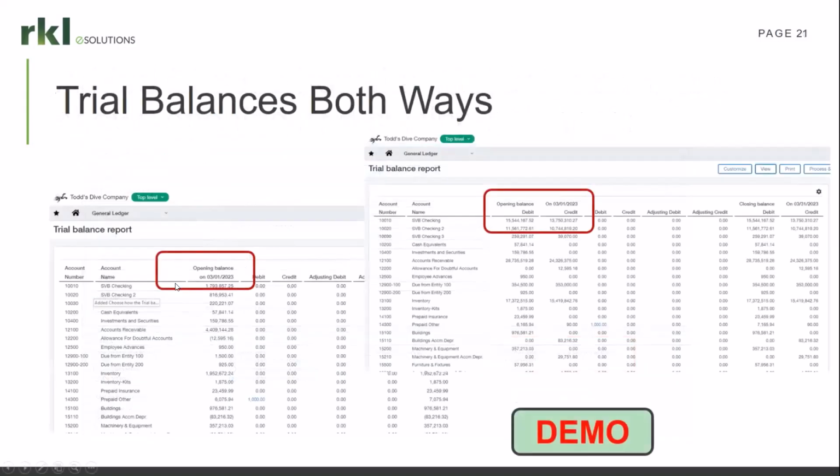So what does it look like? Right here is what we always looked at before. Now we have the ability to show it here. And I did not box this one, but you could see the ending balances as debits and credits as well.